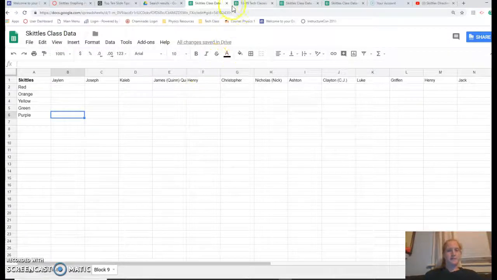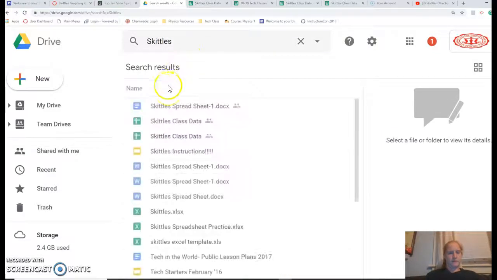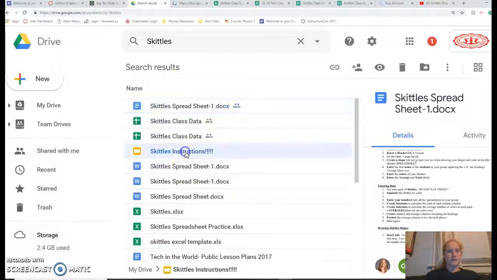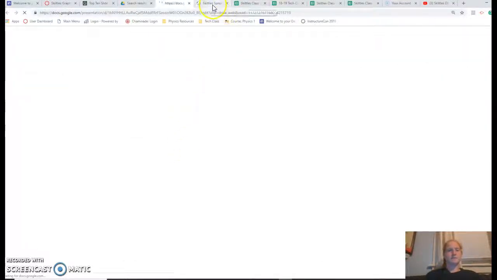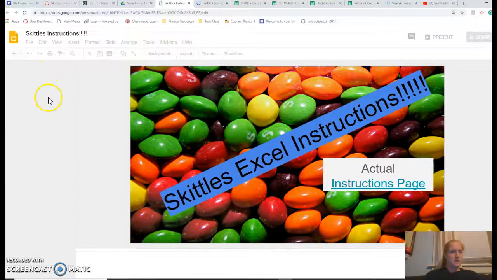All right. Once you have that data, you're going to the following assignment, which of course I closed out of. Skittles. Oh, there's that one too. I'll link you to this too because it's a nice visual. Okay. Skittles spreadsheet instruction. After you have eaten the Skittles, nothing's loading.